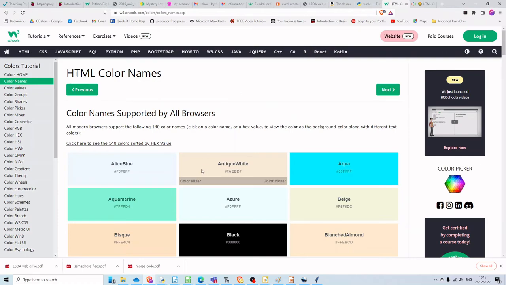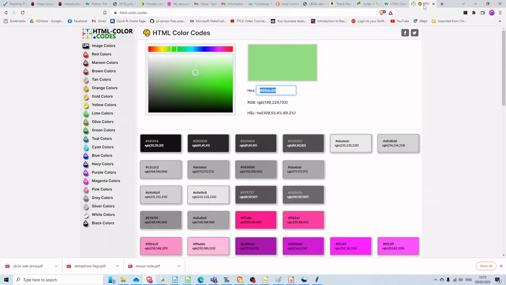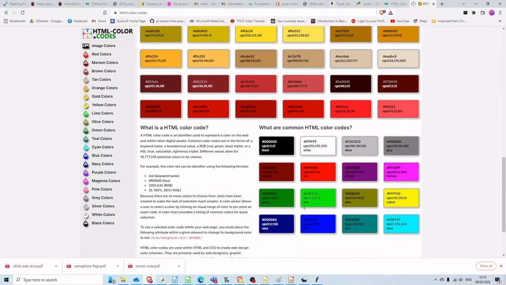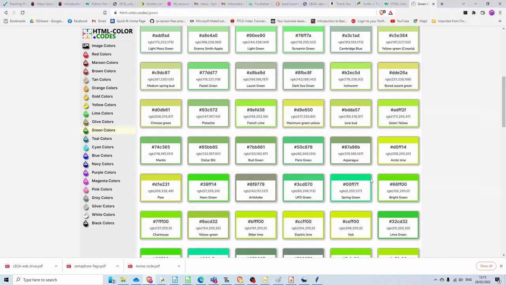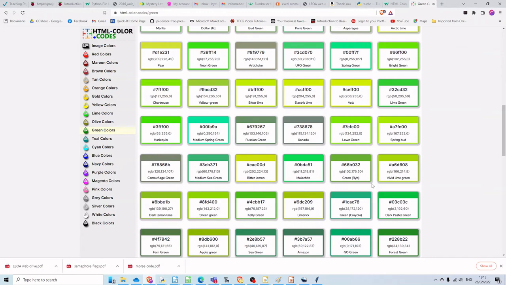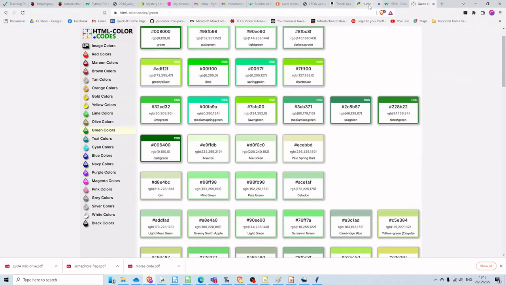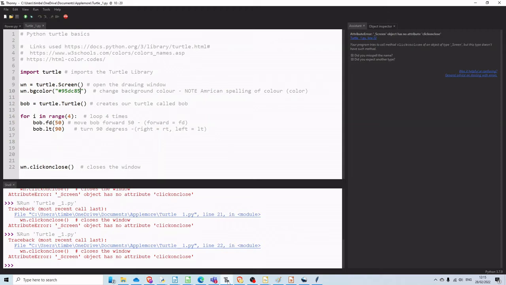So if there aren't enough colors on this page for you, there's thousands and thousands on this page for you. And there's little filters on the left hand side which you can use, just have some fun with that. Okay, back to my code.